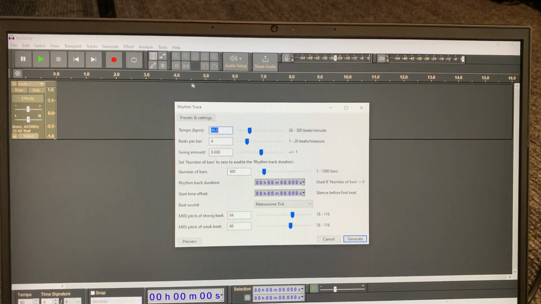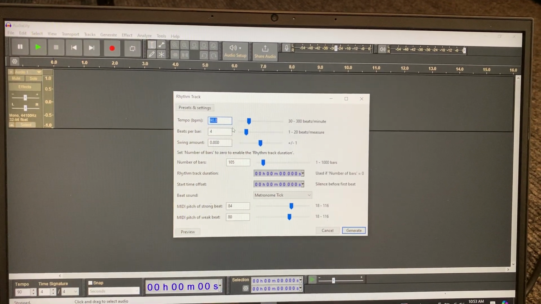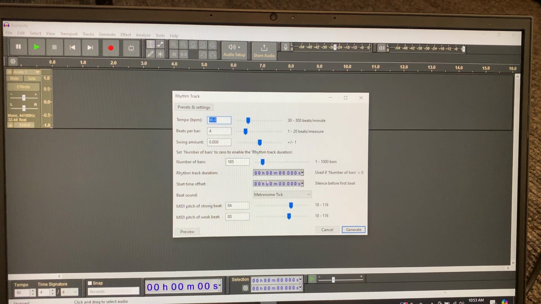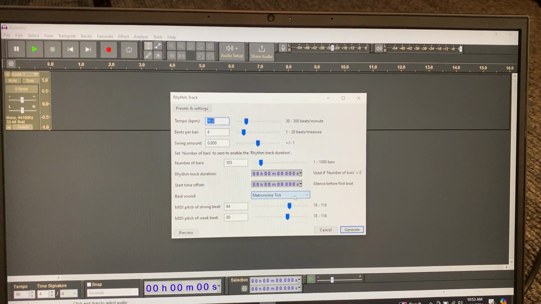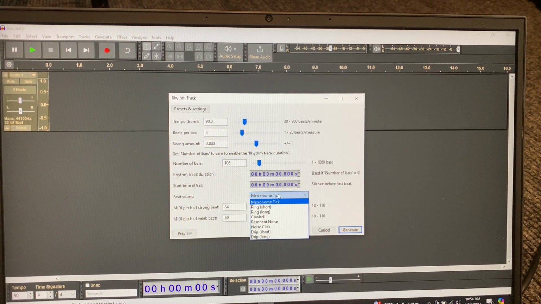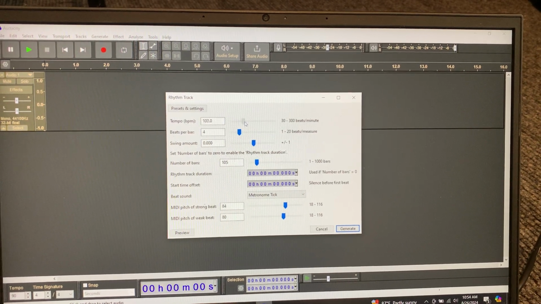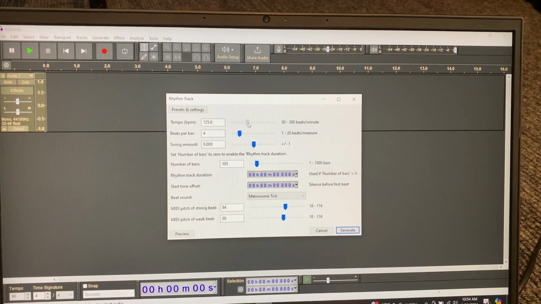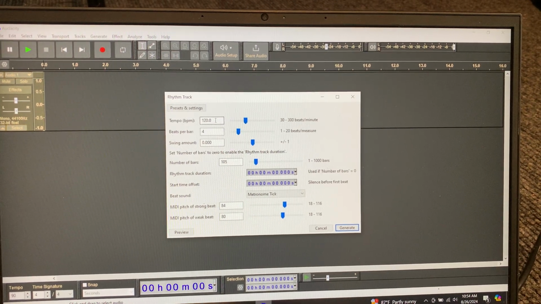And on this rhythm track, you're gonna be able to pick how fast you want the tempo to be, as well as you have all these other options right here. So this is gonna be the beat sound. If you want something different, you can change it to all those right there, but we're just gonna keep it on a metronome click. And for my purpose, I'm gonna do 120 BPM. You can use the slider or you can type in the number here.